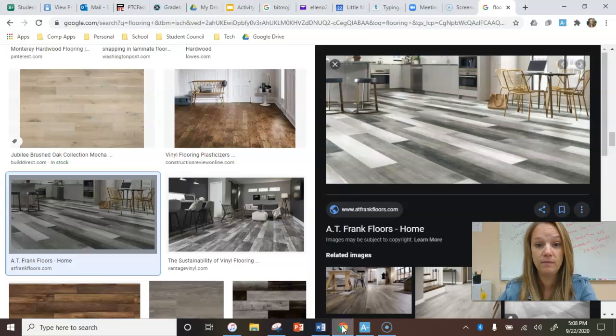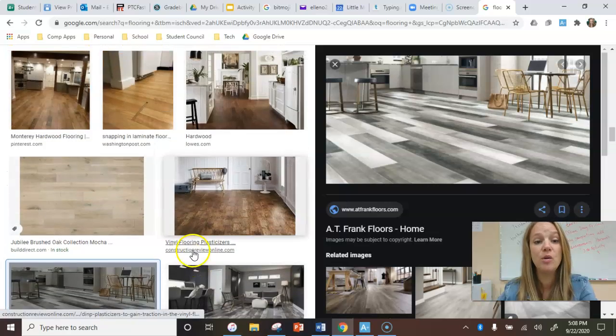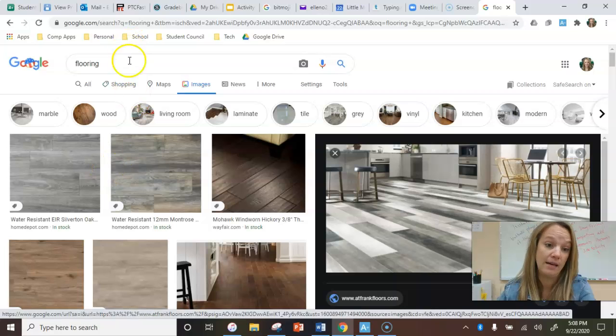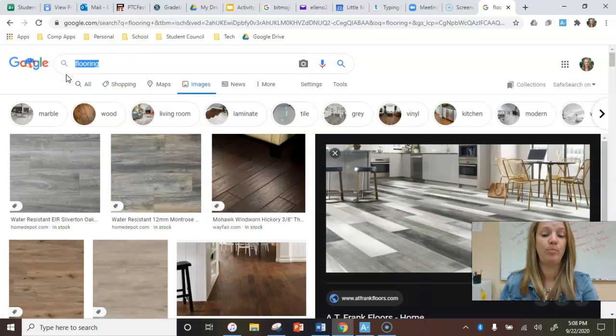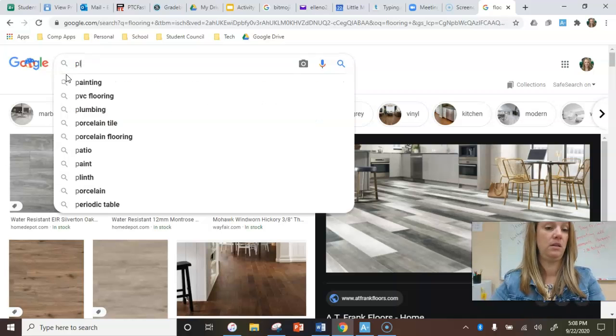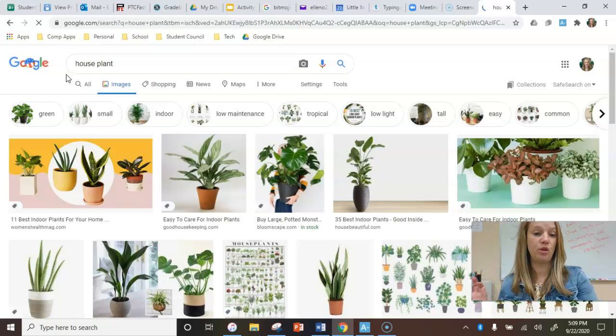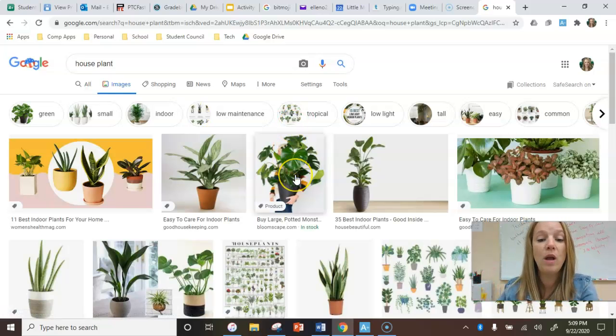Once you do your flooring, I would definitely do that part first. Now you're going to want to start adding in your other items. So maybe I want to add in a plant. I'm going to put house plant into the search bar. And when you do choose your images, you definitely want to make sure they don't have a lot of crazy things going on in the background, because you are going to be removing the background of the images. And sometimes when there's a lot going on in the background, it's not very easy to remove the background.